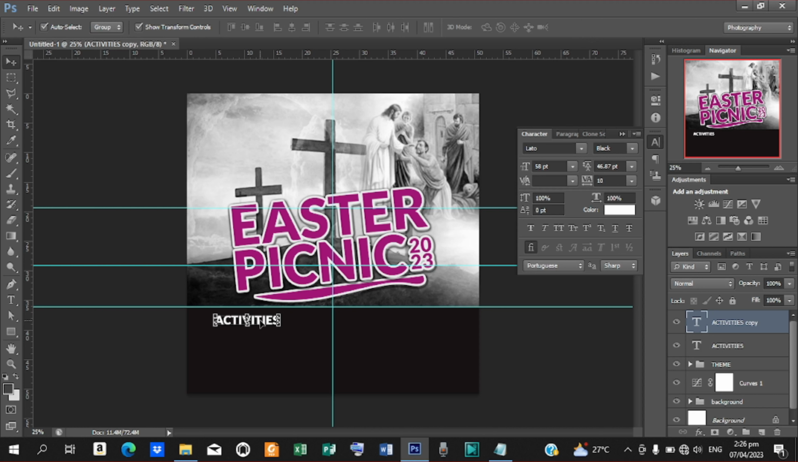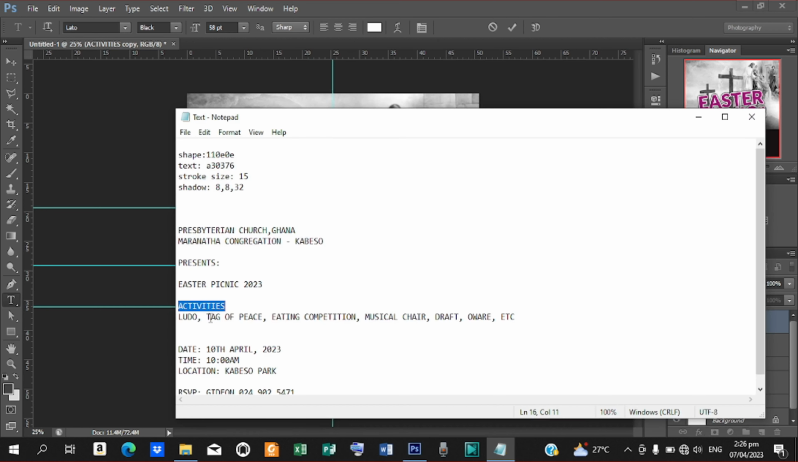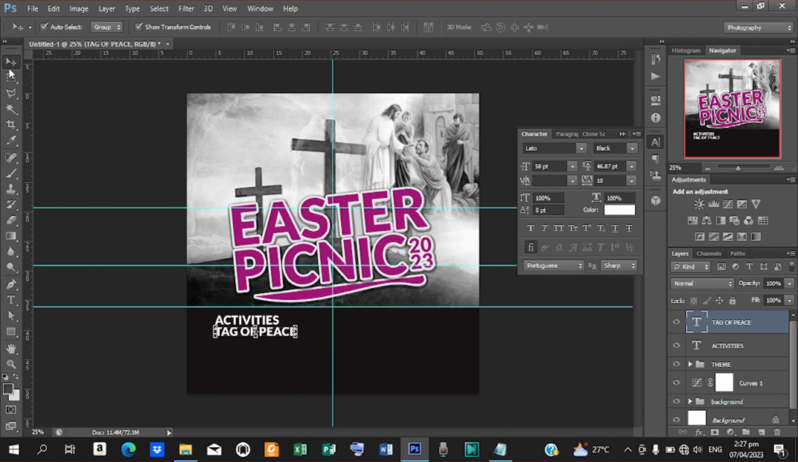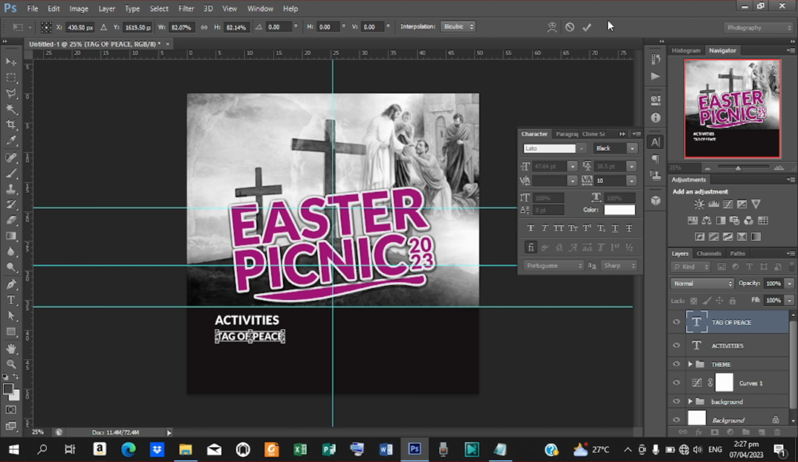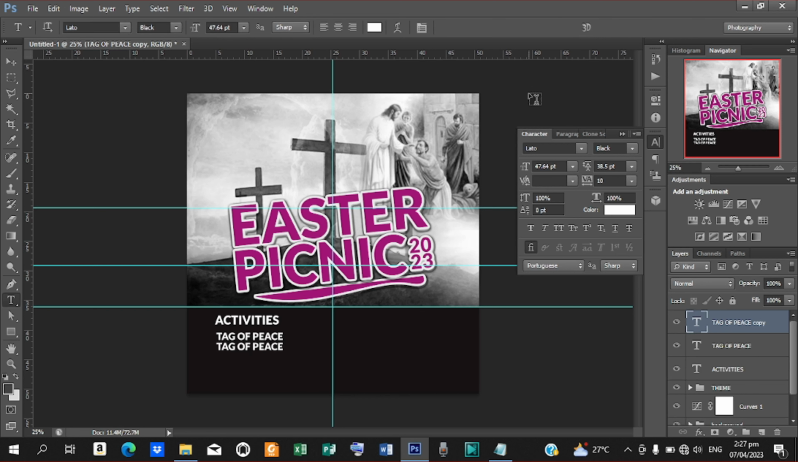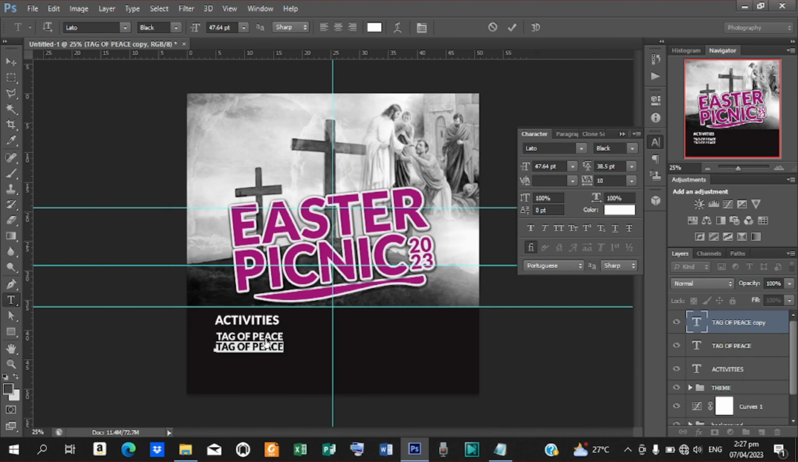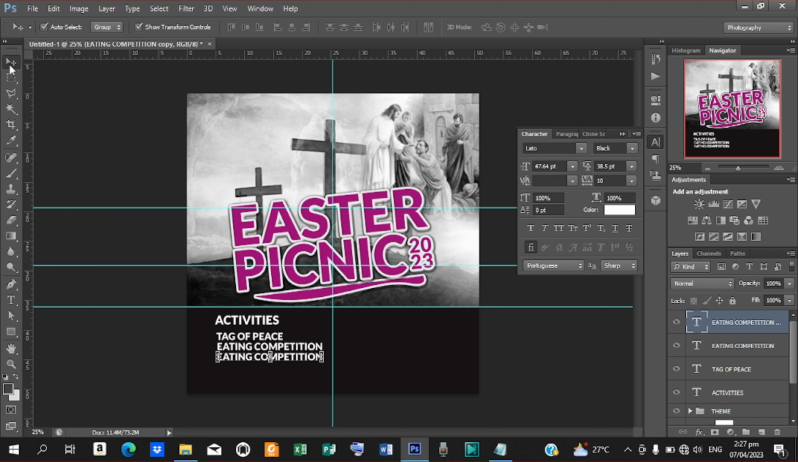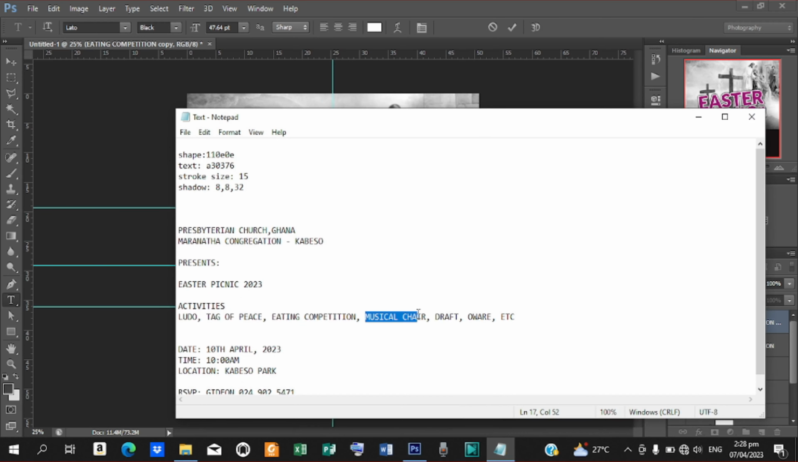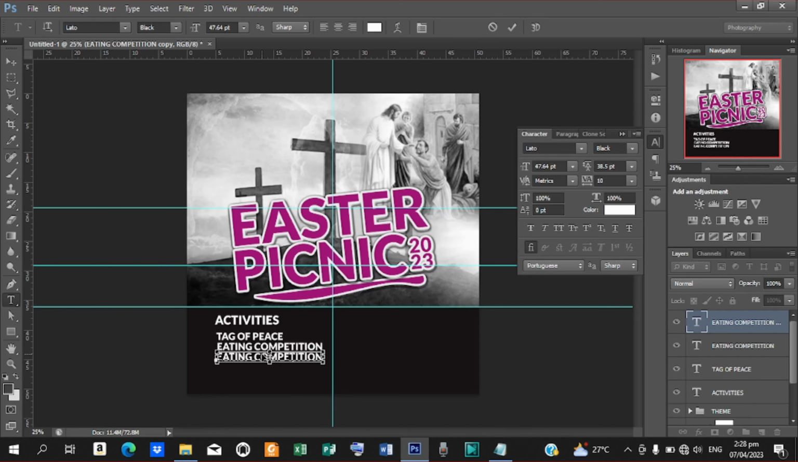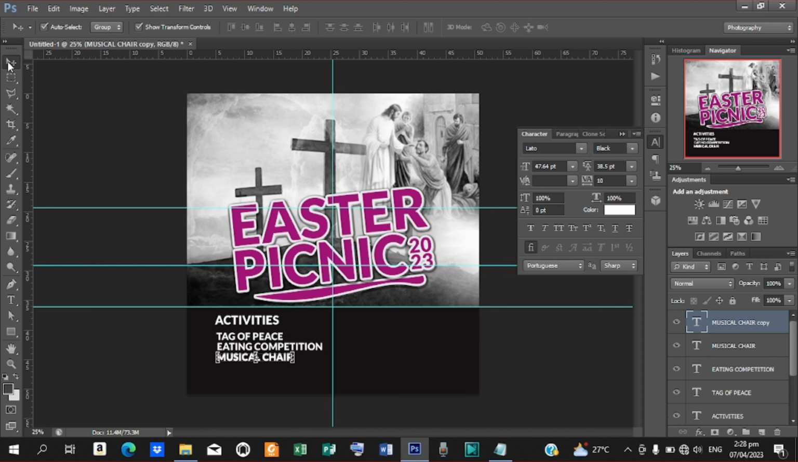Okay, then duplicate this, pick your type tool, highlight that, and then let's copy this, Ctrl V to paste that. Let's reduce the size for this. All right, then duplicate this, Ctrl J to duplicate this. Okay, pick your type tool and go back and copy computation. Ctrl V to paste that. Ctrl J to duplicate this. Highlight this. Copy musical chair. Ctrl V to paste that. Ctrl J to duplicate this.